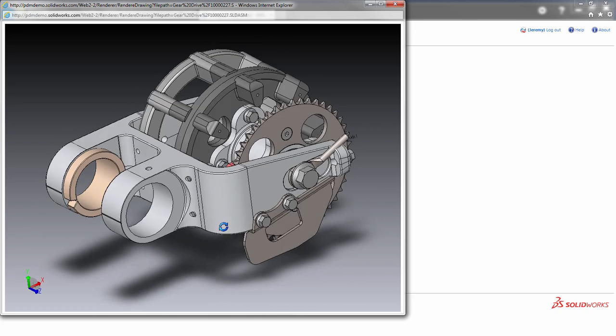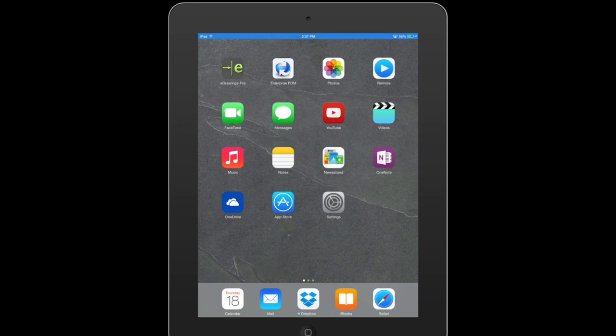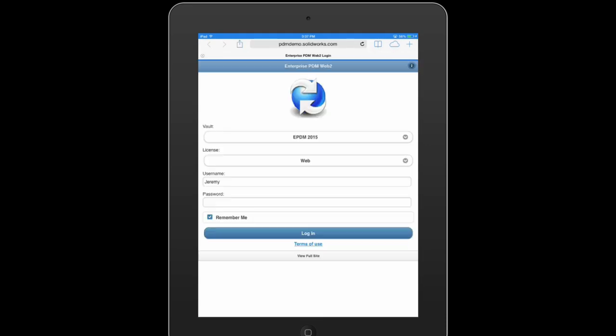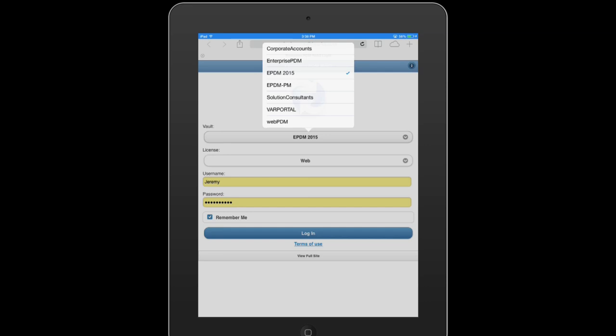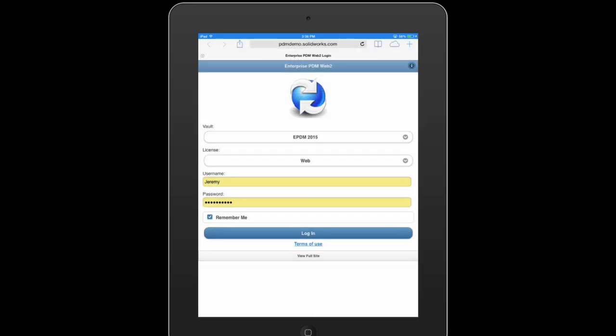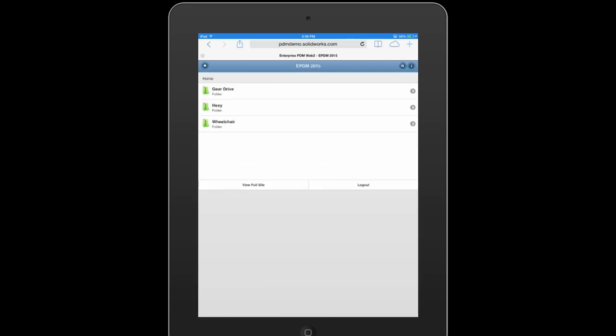But there's a lot more to the new Web2 client than just an internet browser. Here I have my iPad, and you'll notice that I have an icon in the upper left for Enterprise PDM. It's just a bookmark to the specific website. So we're going to go ahead and log in. All we need to do is choose our appropriate vault if you have multiple vaults installed, then specify your username and password and go ahead and check to log in.